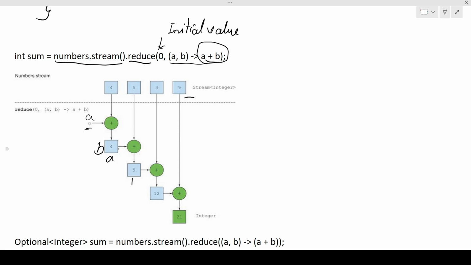Sorry, this is B here, A plus B. This is the addition, and now this becomes A and this becomes B. A plus B, 4 plus 5, 9, and now 9 becomes A and 3 becomes B. 9 plus 3 is 12, and then 12 becomes A, the result becomes A, and then the next element B, and then we have the final result, that is 21.